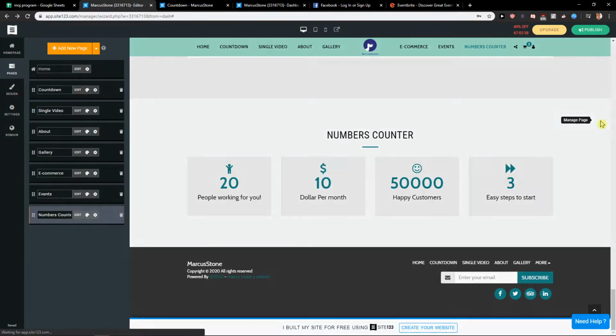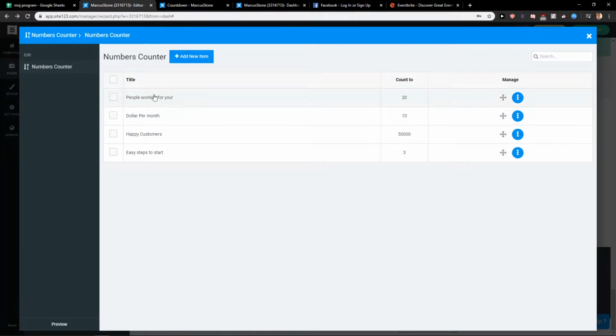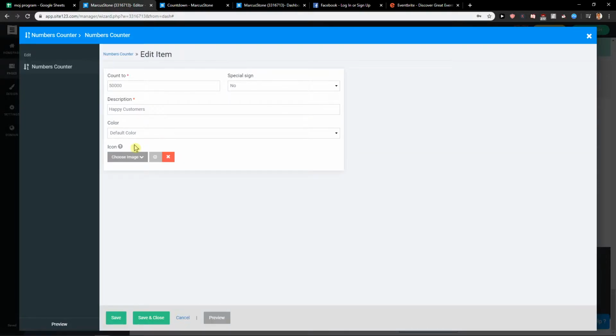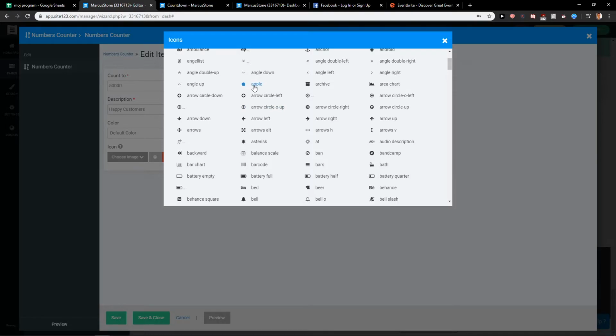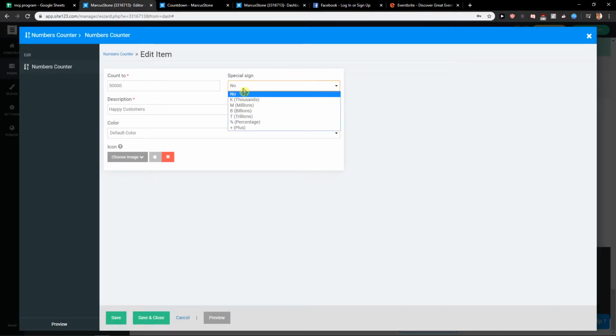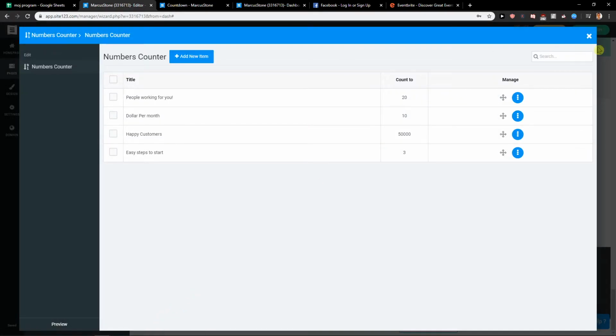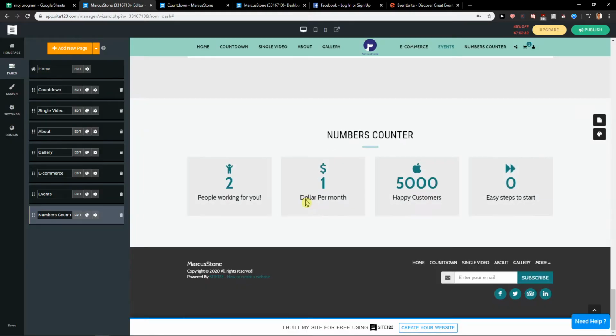Now I'll just click here manage page, and you can see you can really play around with it. So, happy customers, you can see it here that counts to 50,000. Description, change the color, or have it default. I would leave it on default. Then you're going to see choose image, and you're going to choose icon. Then you can choose what icon you want. Save and close, and let's see how it looks.